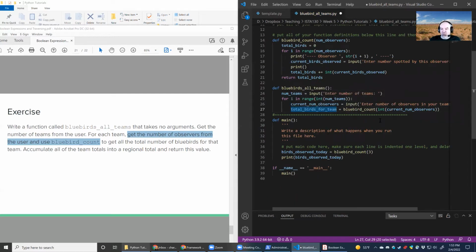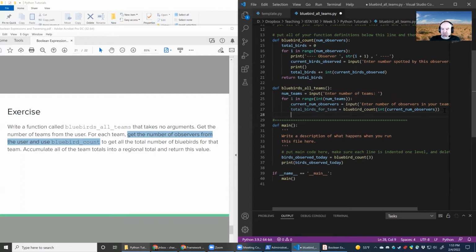So this is the total number of birds in that team. And see, in here it returns it as a number, so I don't need to convert it. So this should be an int because I know that it's returning total birds from the bluebird function, and total birds is going to be an int. So this can be a numeric variable.